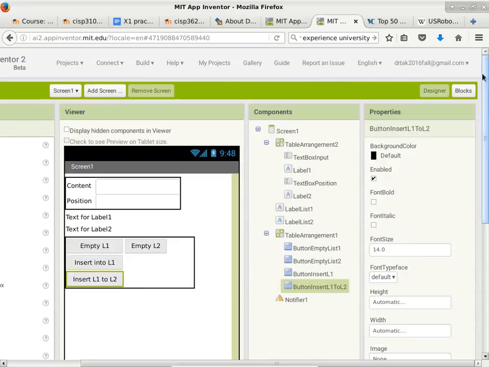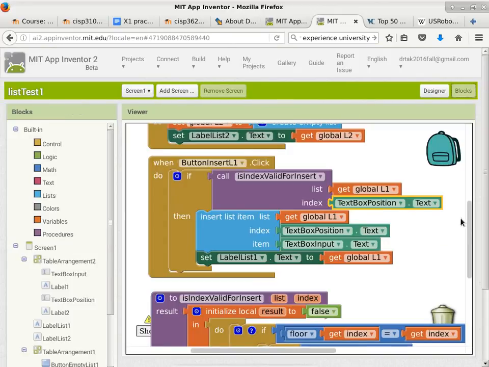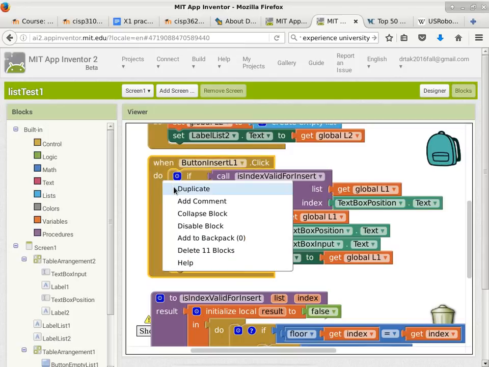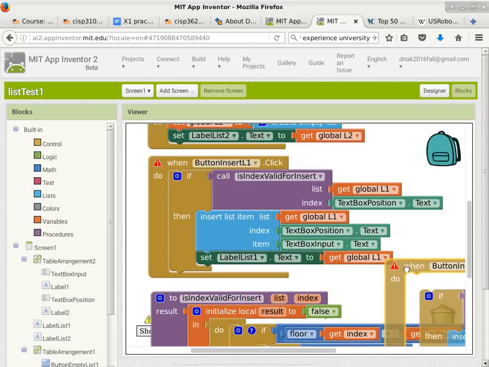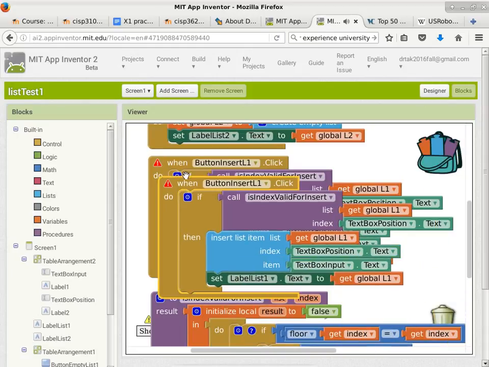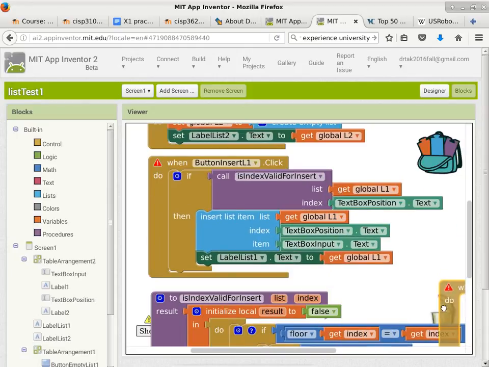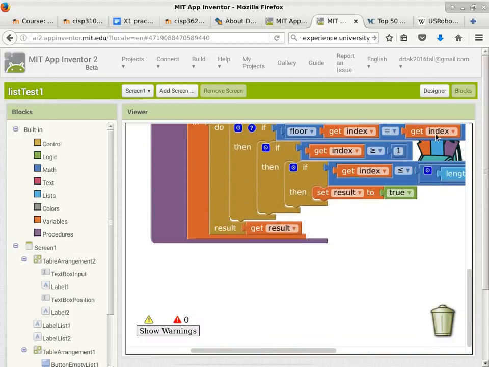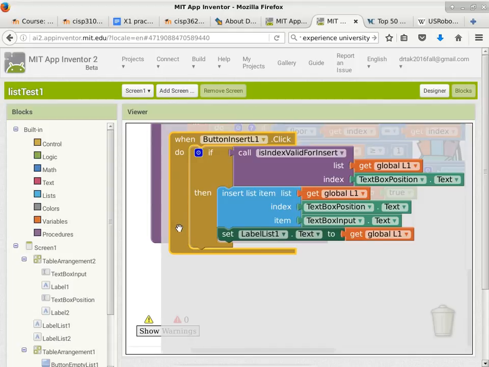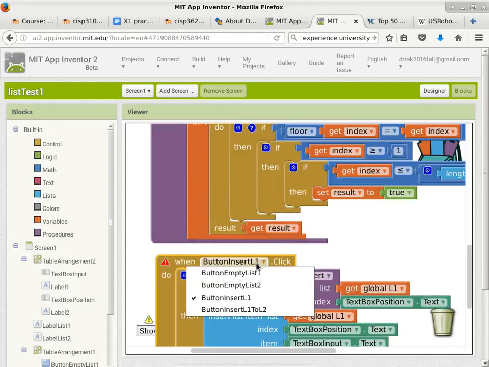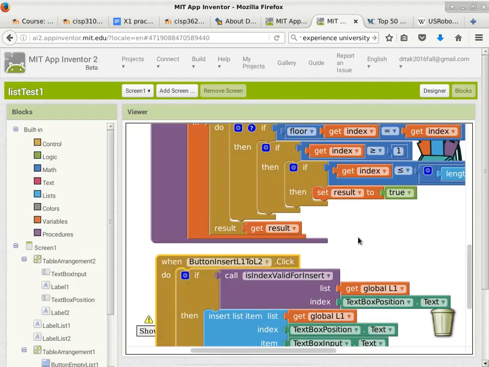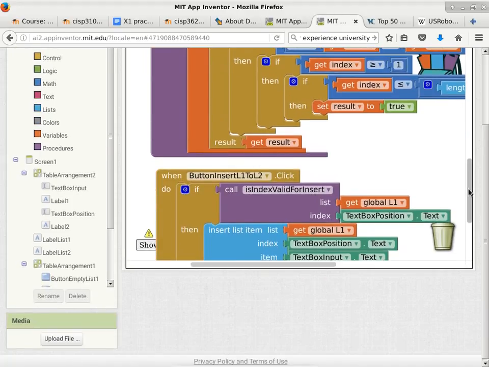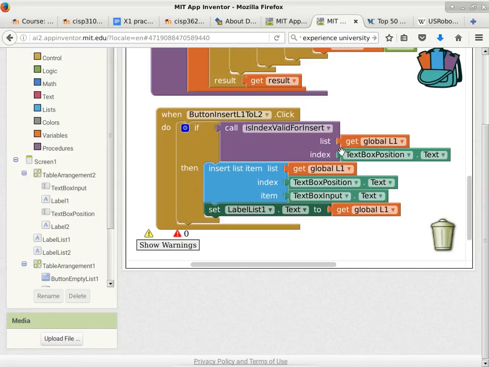And then we switch back to the blocks and see how we do this. Well, it's very similar to this one. So I'm going to duplicate this entire block. I'll put it in the backpack, and then I can throw away the other duplicate, and scroll down to a good place. Retrieve it from the backpack. Change this to the handler of L1 to L2. Insert L1 to L2. And then all we need to do is change some of these things here.